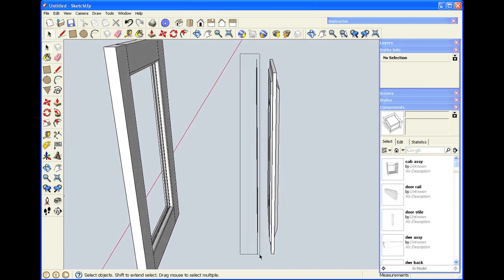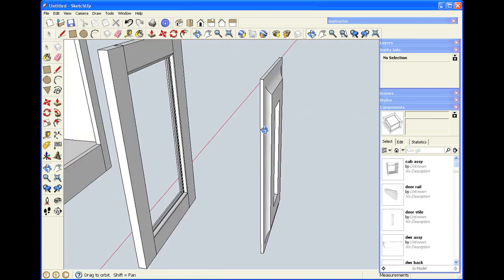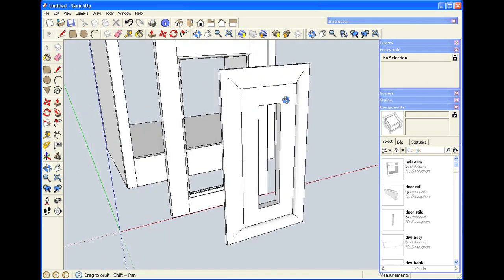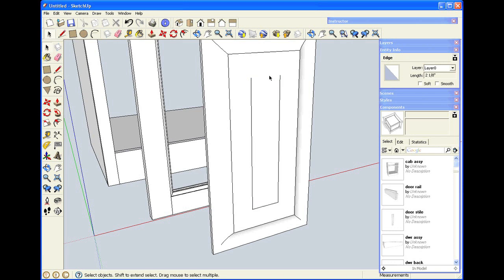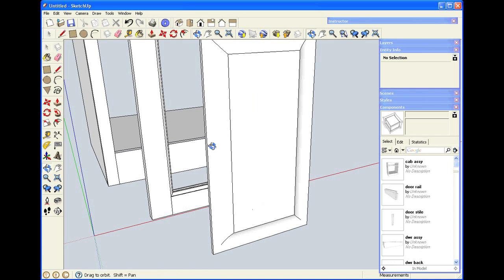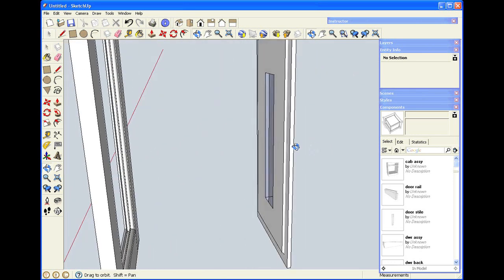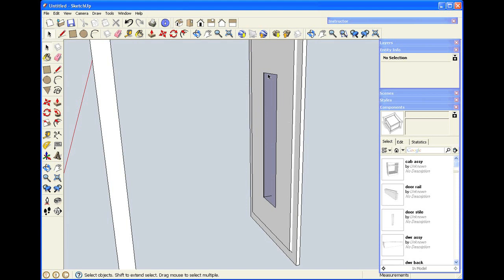So now I can select and delete the panel that I used to start with. As I come around, this box is the edge of the original profile component. I don't need these lines anymore, so I'll just select and delete them. And I'll come around the back, and I'll do the same thing back here.